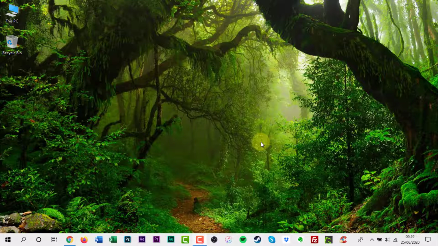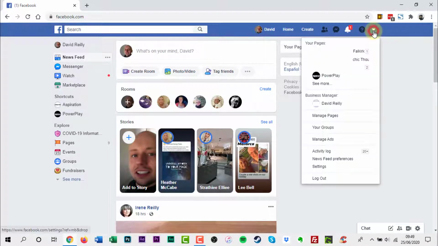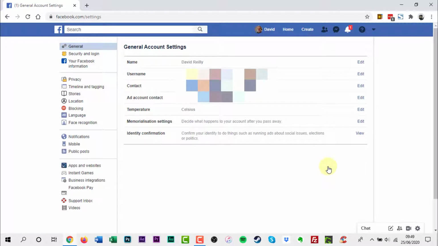First, sign into your account from facebook.com. Click the black down arrow and scroll down to settings and click it. Click on the Apps and Websites tab on the bottom left.